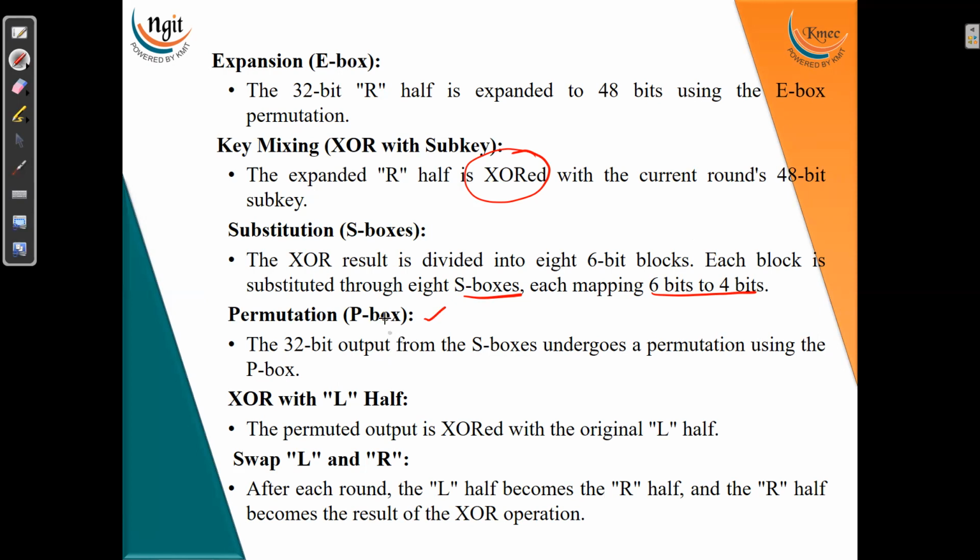In the permutation, this 32-bit output from the S-box undergoes a permutation using the P-box, and then we are done with the right part R. Now we have to do the same with the left. The permuted output is XORed with the original left half. After this round, the left half becomes the right half, and the right half becomes the left half. Okay, this is the XOR process.